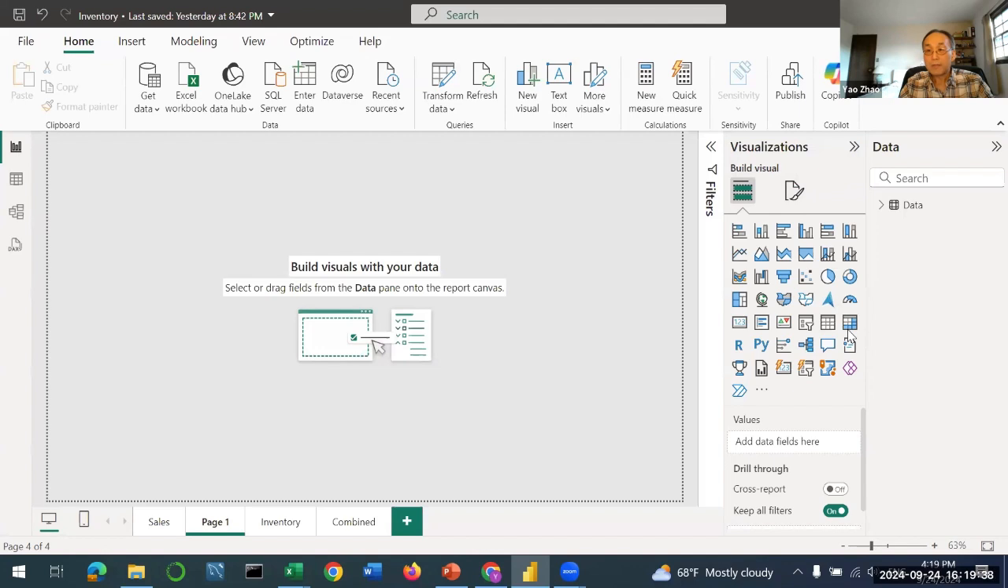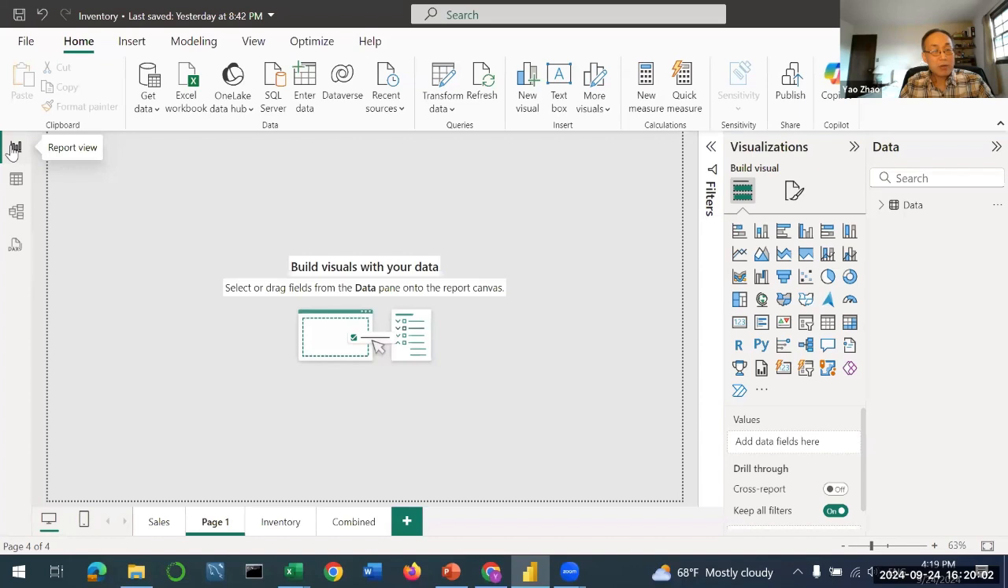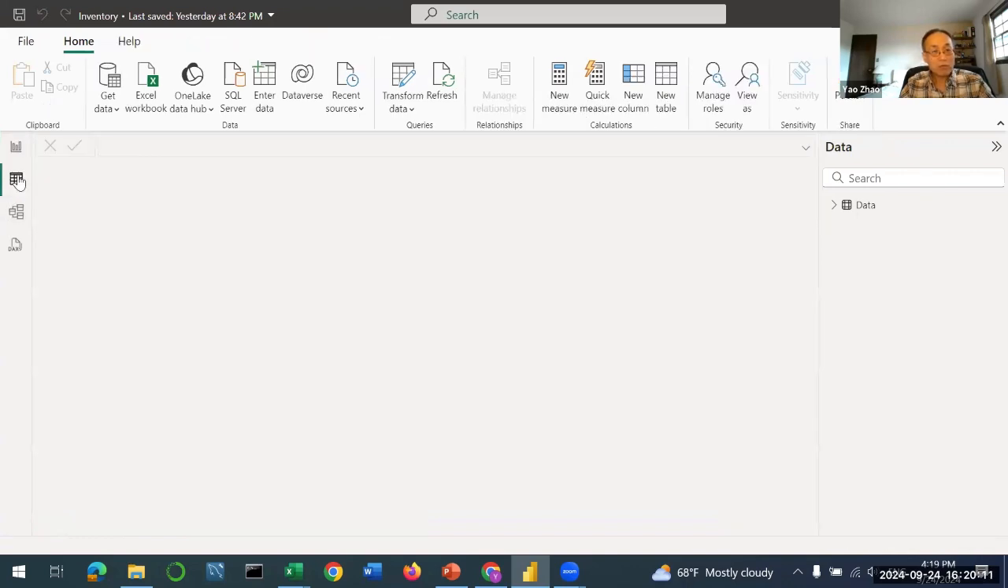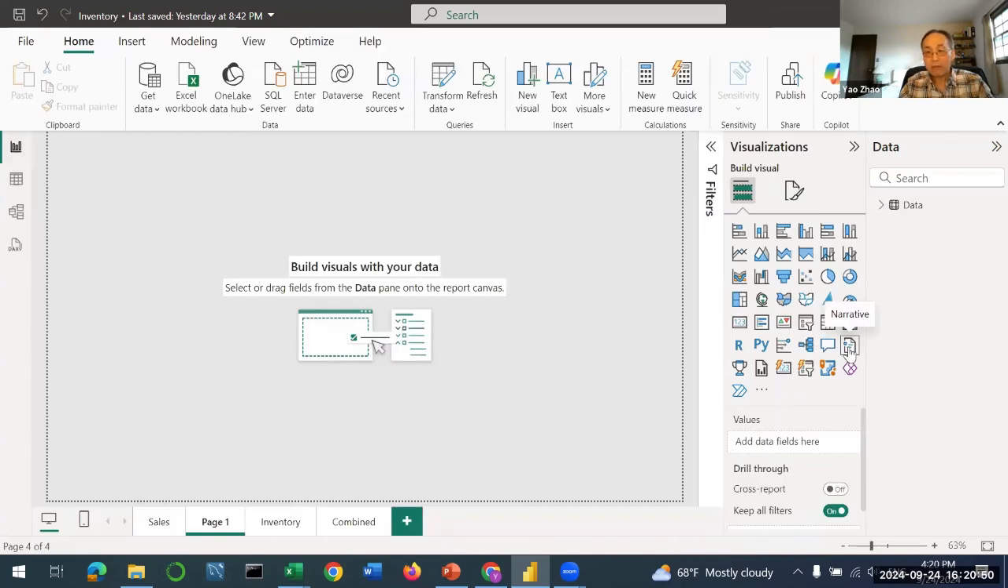Now, in this panel, you see the visualizations. They have all the different kinds of visualizations, pictures, and graphs you can do. We'll try these one by one. Before I try this, I also want to tell you, here's your data. You click on this, and these are all the columns you have. On your left-hand side, you have the report view, that's the graphs. That's what we're working on now. You can also have the table view, which is going to show you the table, which I just imported. Okay, let me first create a narrative.